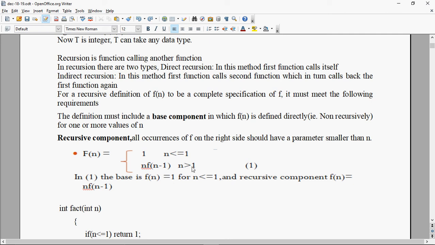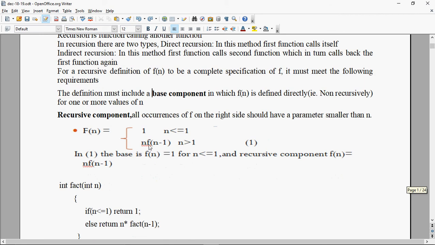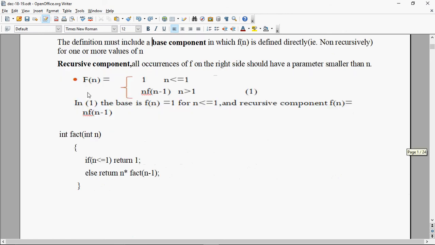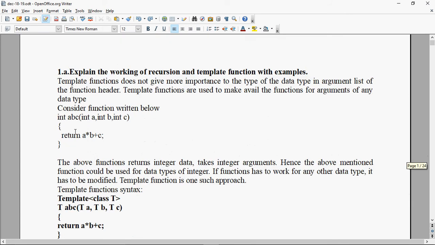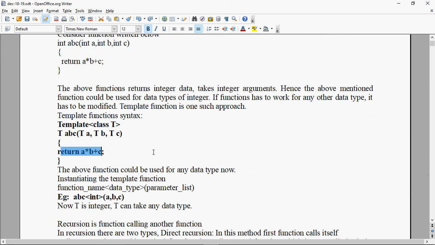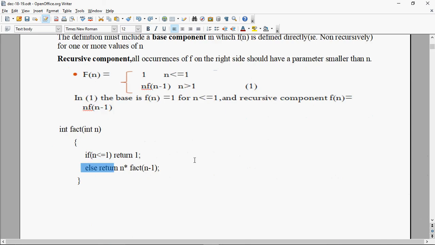If n is less than or equal to 1, the function comes out of the loop and no longer calls itself. So the function terminates, and control flow goes back to the main program, which starts executing henceforth. This is your base component, and this is your recursive component. Recursive means calling the same function again and again. This is what is expected for question number 1A: you have to explain what a template function is, what recursion is, and provide one example each. This was the example given for the template function, and this one for recursion.